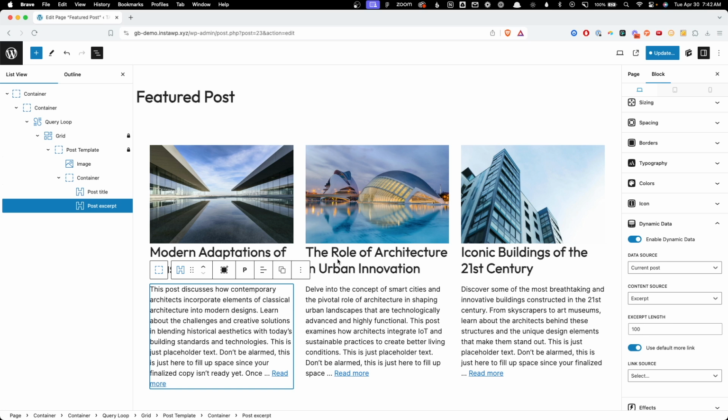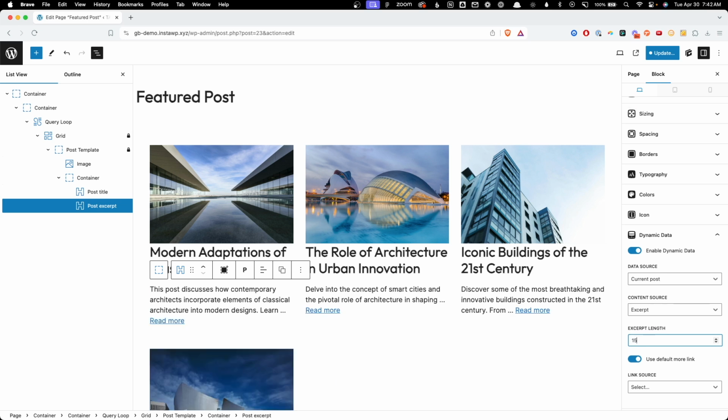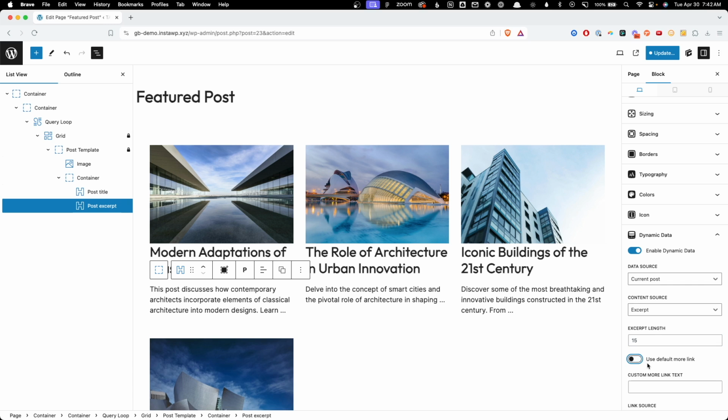Now we can start talking about how we want to style this. First of all, I don't want this excerpt to be so long, so I'm going to say maybe something like 15, and we're going to turn off the default read more link.